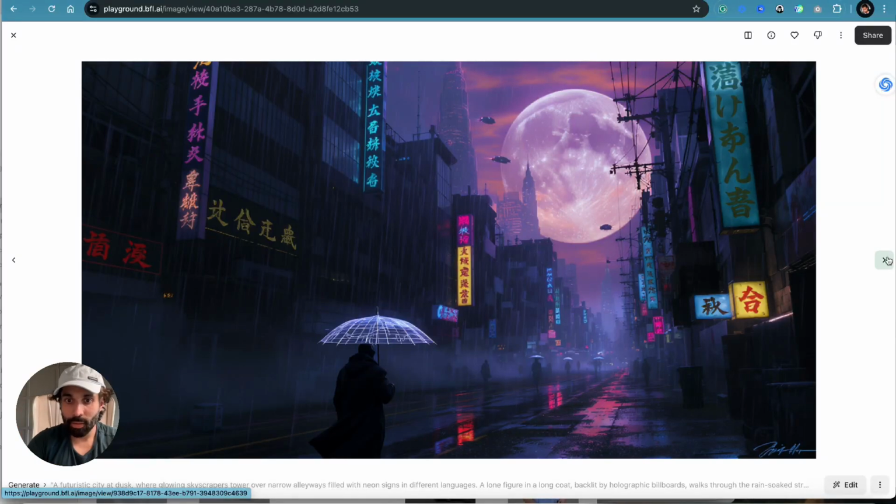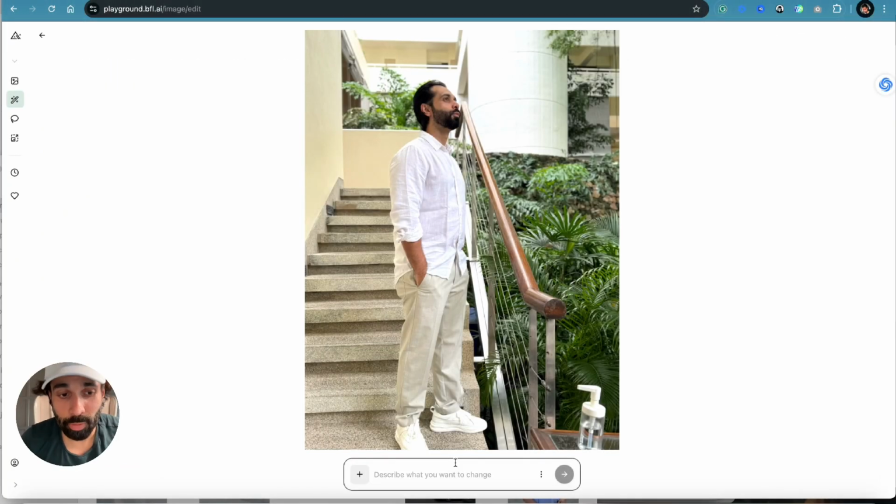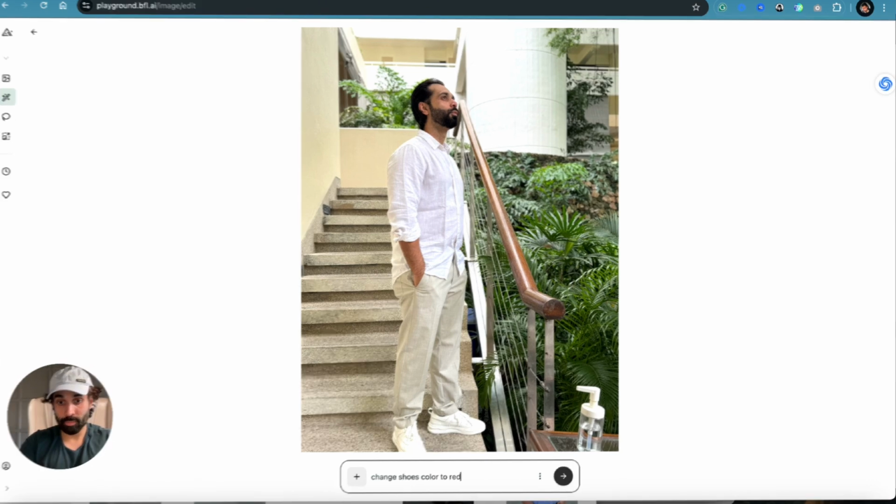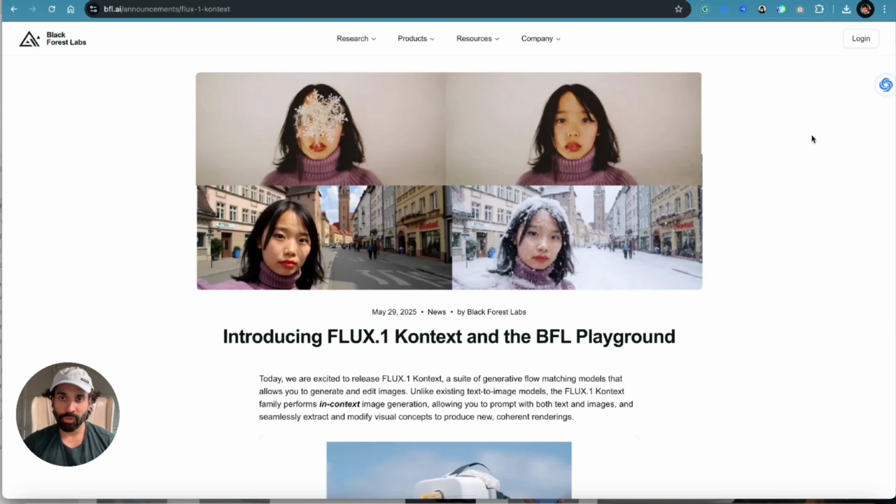Quite different. You can see the flying cars, but other people also. Let's do something interesting. Let's change these shoes. Change shoes color to red.